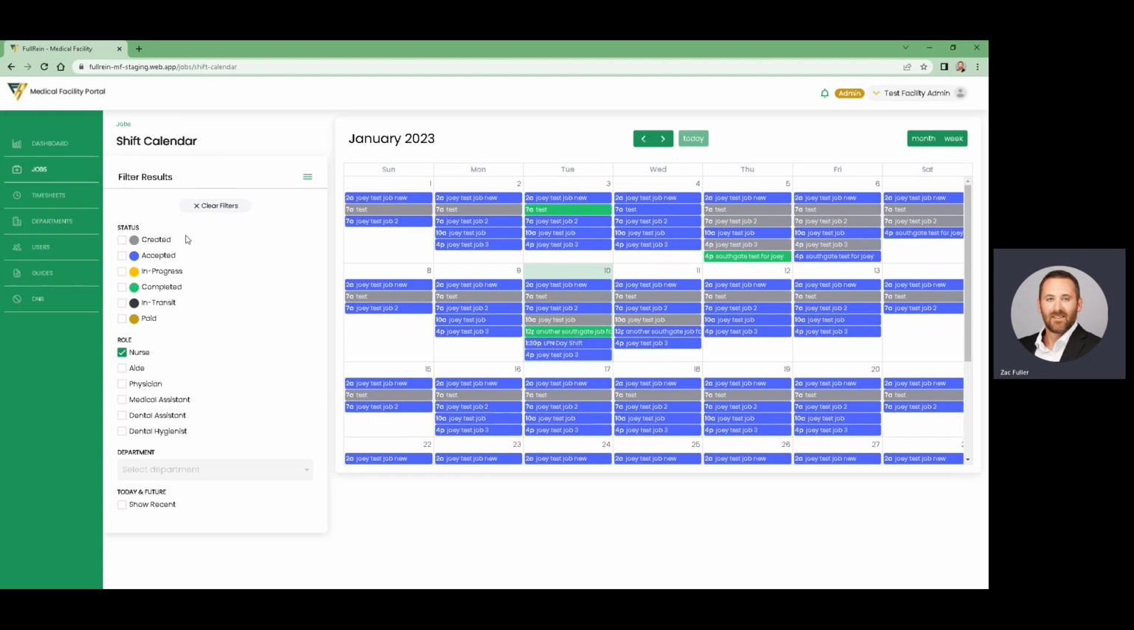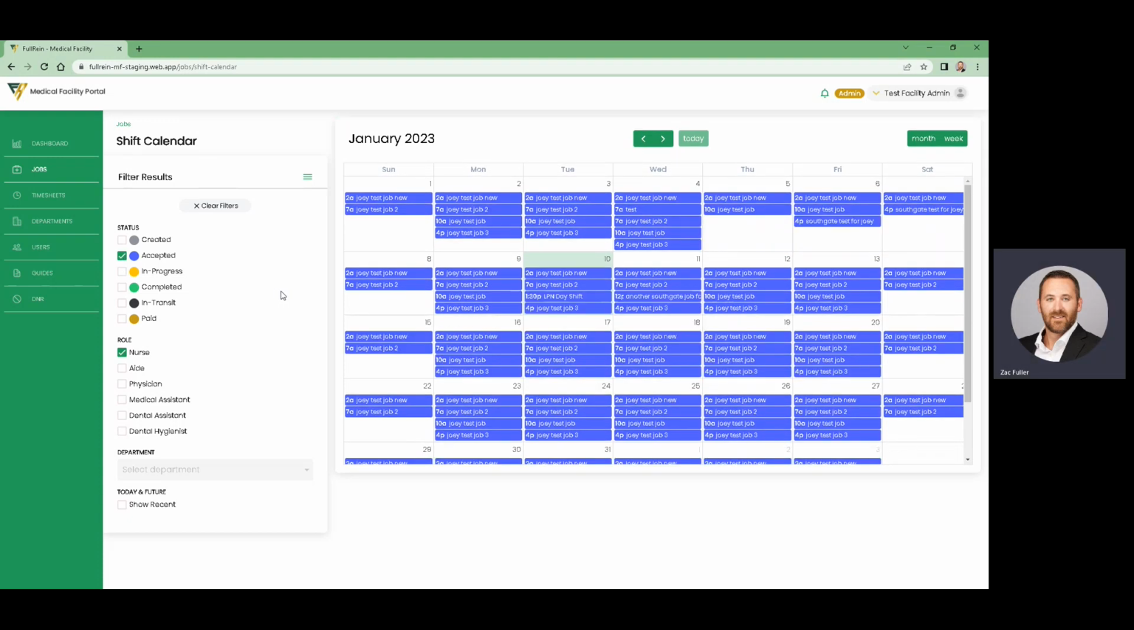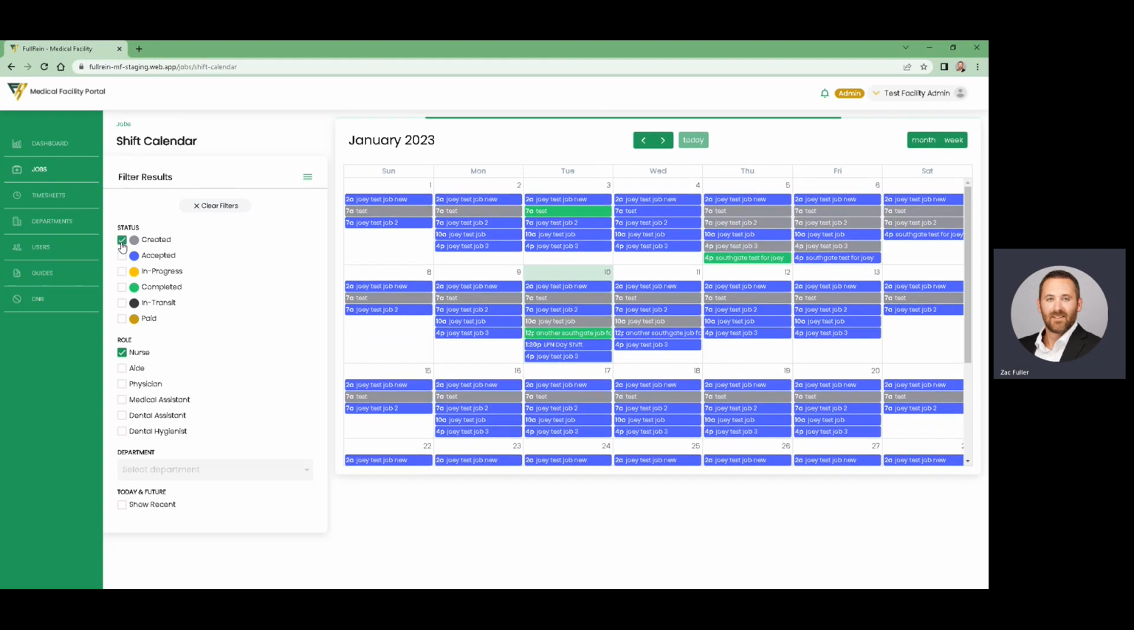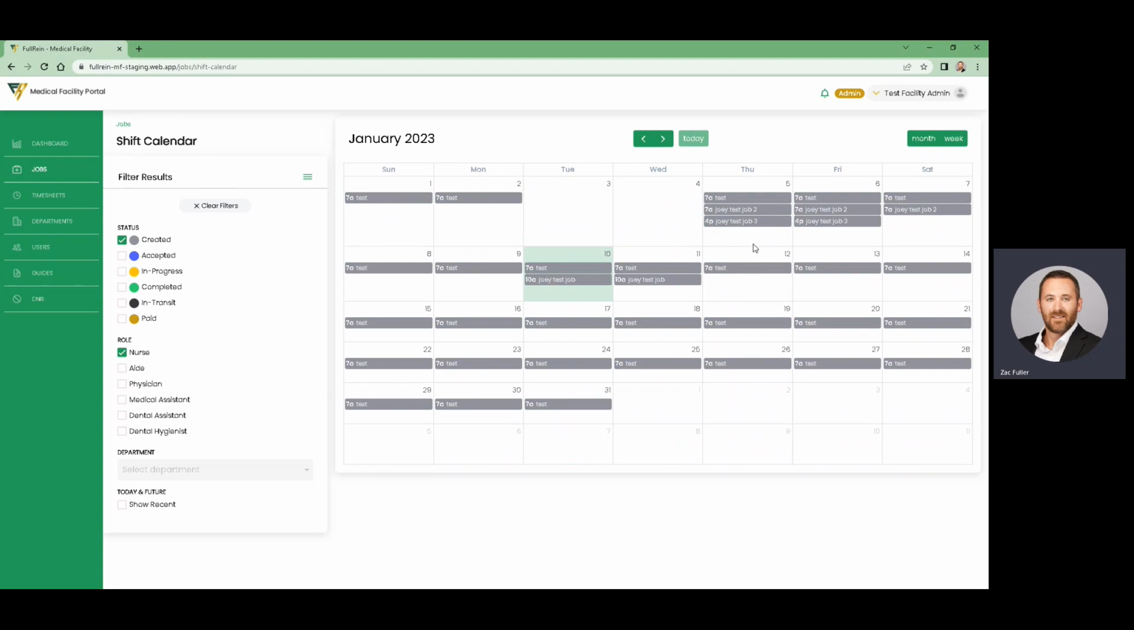If you want to see jobs that have been accepted, it'll filter down to jobs that are just accepted. If you want to see jobs that are in a created status, these are jobs that are posted but have not been fulfilled. So as a scheduler, these are all the holes in your schedule.